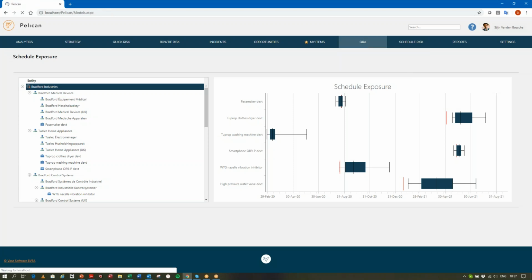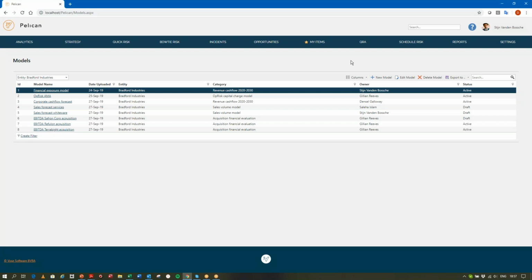Then we have quantitative risk analysis. This is a set of risk analysis models built in Excel and with either @RISK or ModelRisk. And we can use this to build Monte Carlo simulation models that everybody has access to and everybody can use.